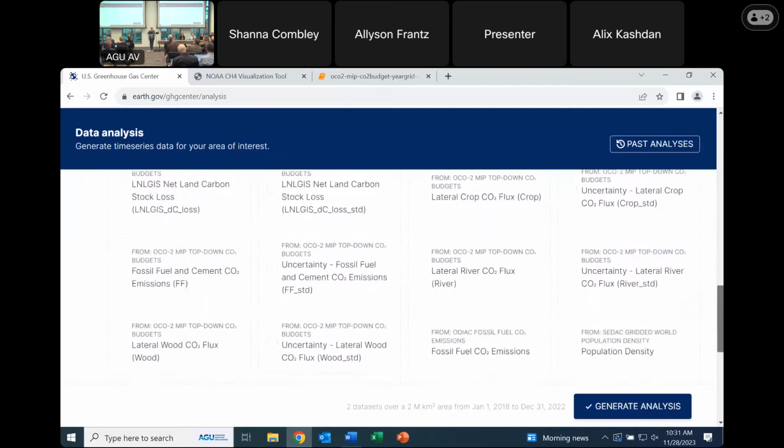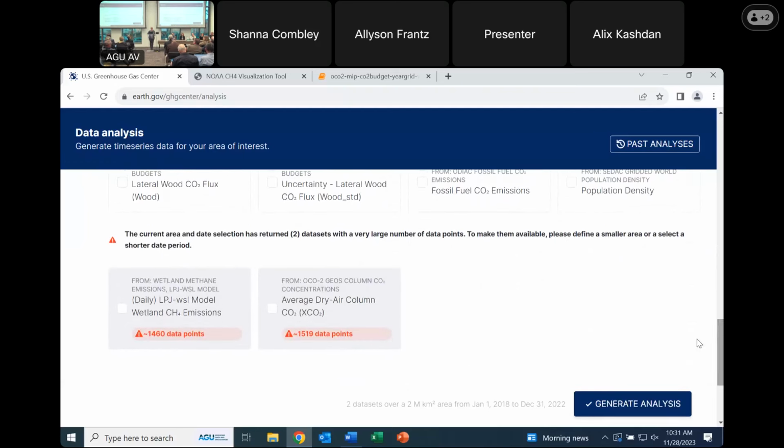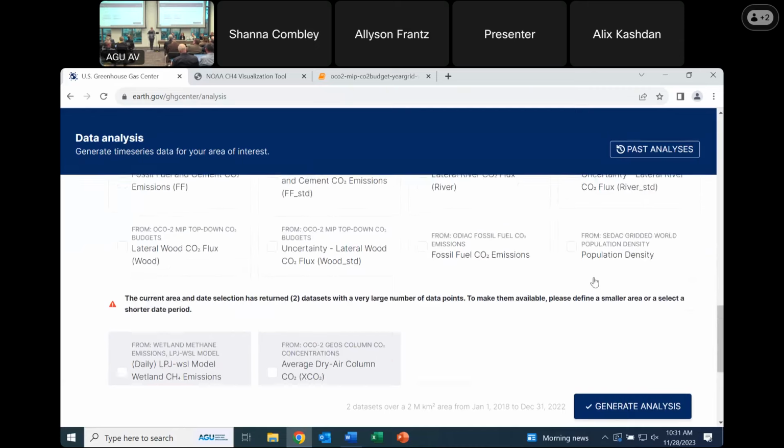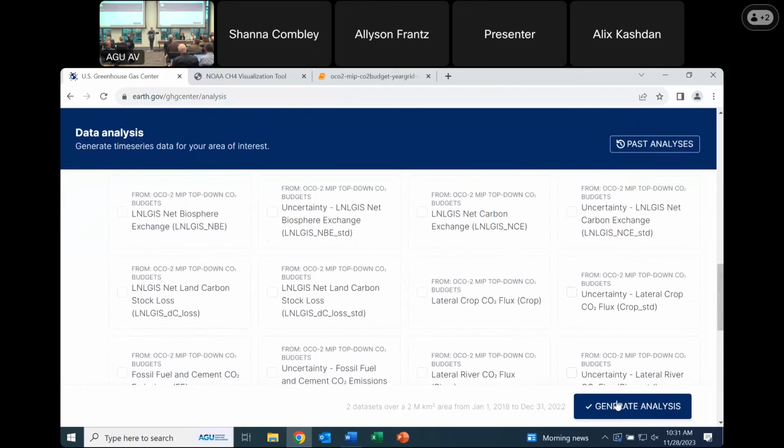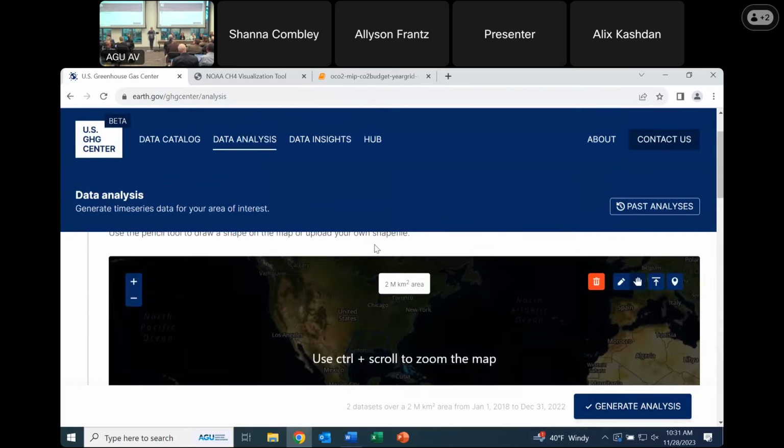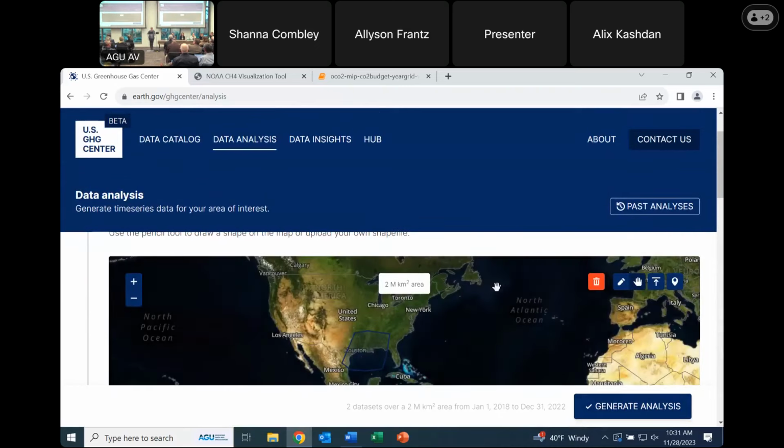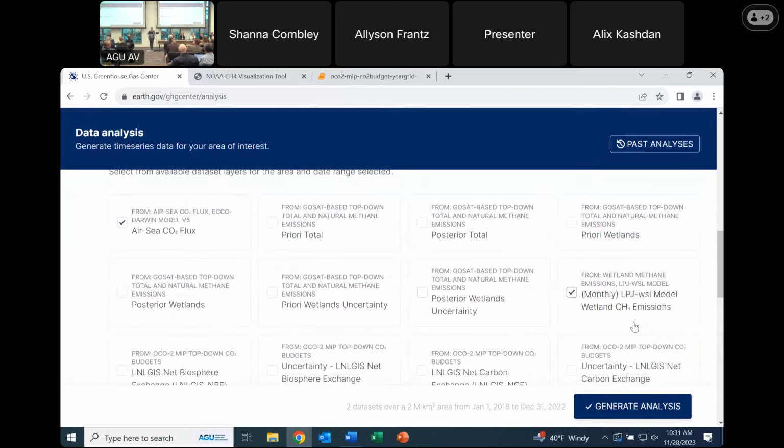I want to note here that you do get a warning at the bottom that some data sets are going to be too large to use in this environment. So we have a little notice there about those two not being available. And then when you're done, you click Generate Analysis. The nice part is it has told you how many square areas you're looking at, and you can see your selection and you see your dates.